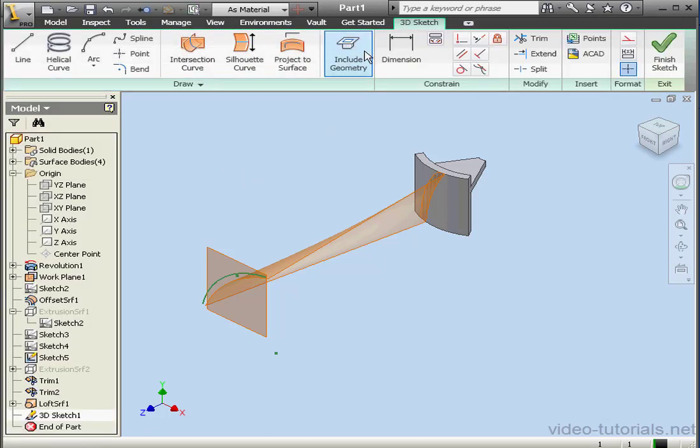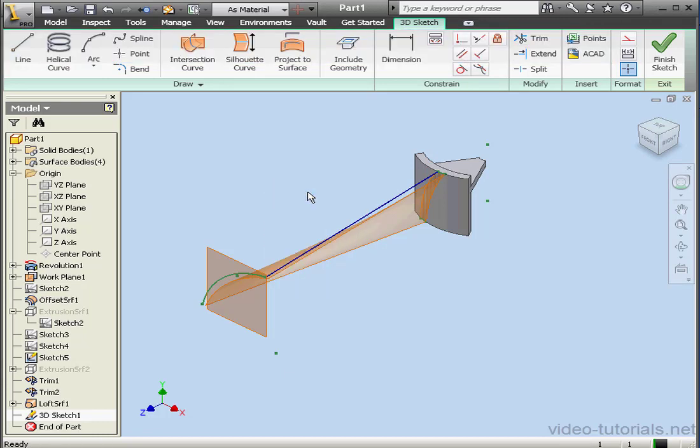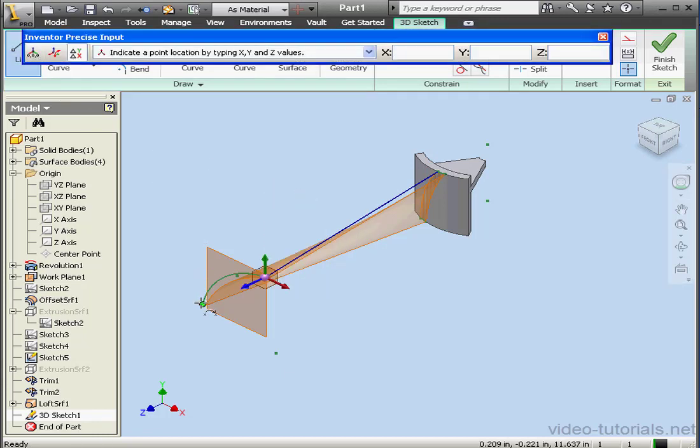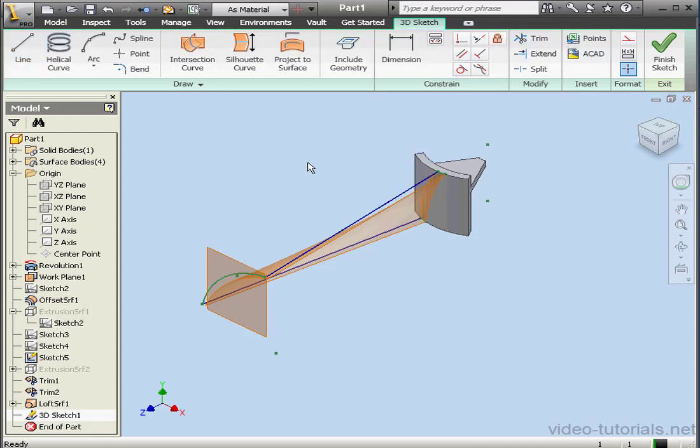Include geometry. Let's select this edge, this point, and this point. Now let's activate the Line tool. We're going to create a line between this point and this point. Right-click, done. And another line between this point and this point. Right-click, done. Be sure you see the green snap dot. That's what I'm snapping to.